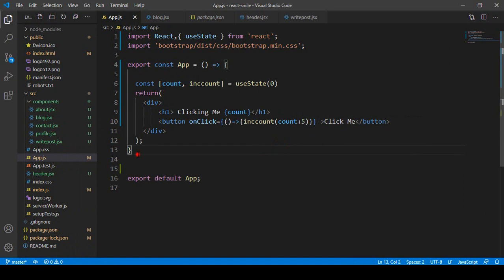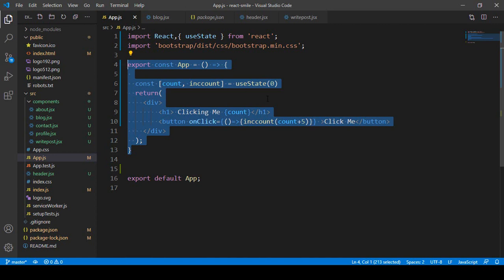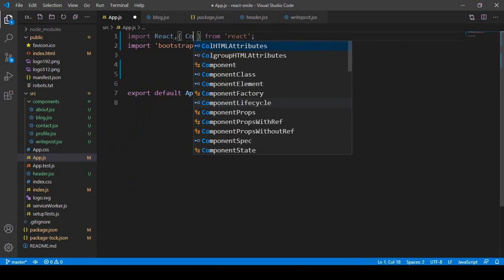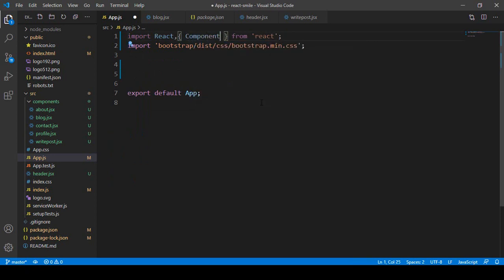So right now I want to change it. I want to do the same thing with a class component. How can we do that work? I'll show you. When you use a class component, here you don't use useState. Here you have to use Component, right? We did that work a lot of times, so I simply added that Component.